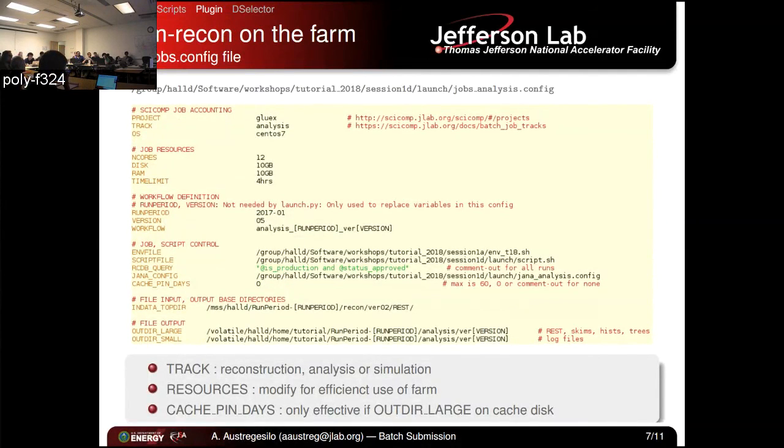These can also be found in the session folder. This is a typical config file to run SimRecon on the farm. It doesn't matter if it is REST production, a DANA REST plugin, or a reaction filter or anything else. Everything is nicely commented here. There's some job accounting, so the project is GlueX, the track is analysis in this case. This can be reconstruction, analysis or simulation, and this is just how it counts towards our usage of the farm.